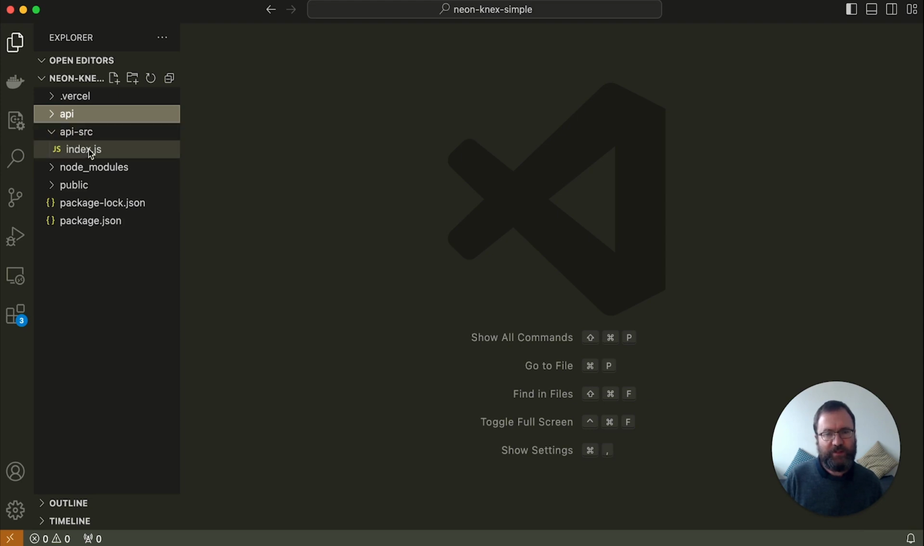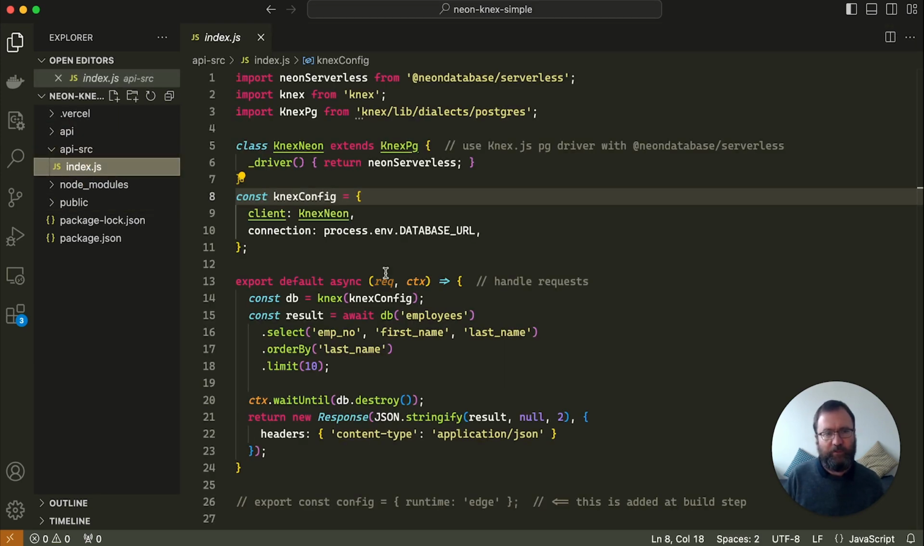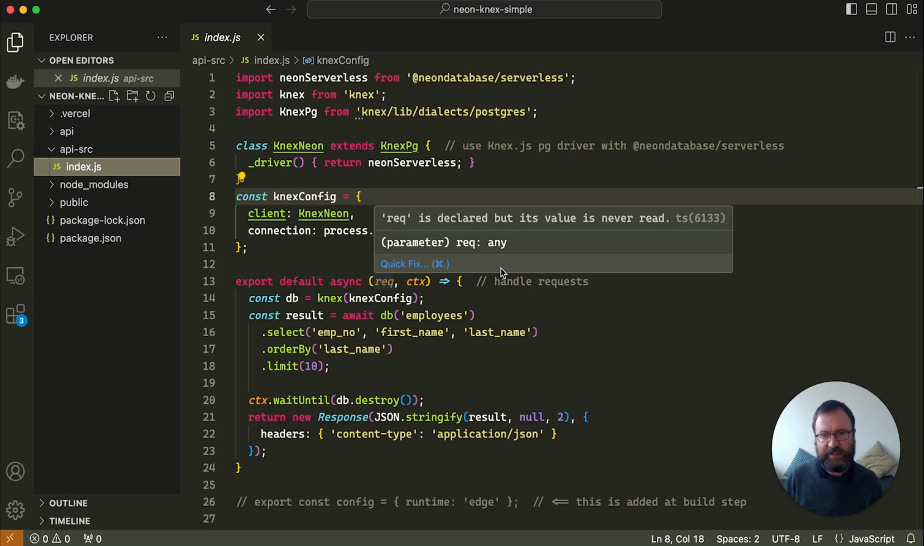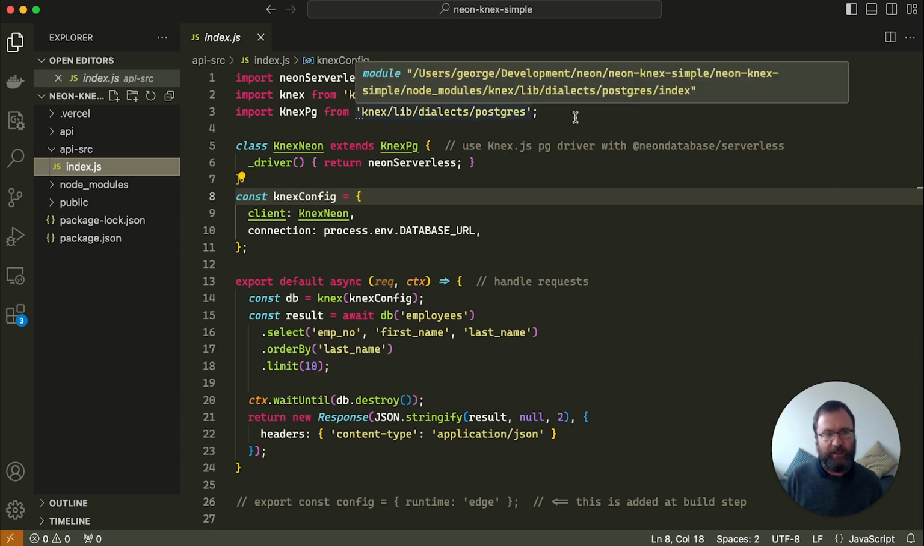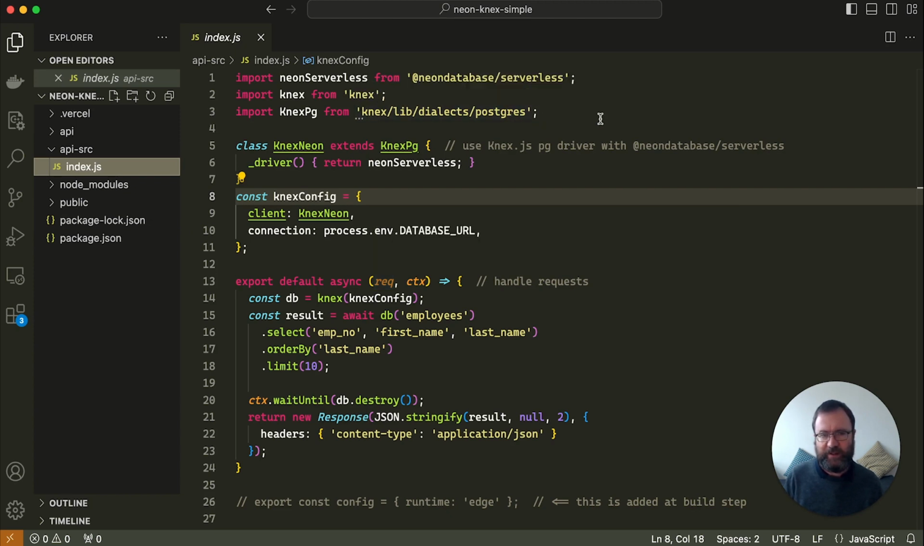Now, within this source API file, we do three separate things really. We start out by just importing connects and the Neon driver in those first three lines.